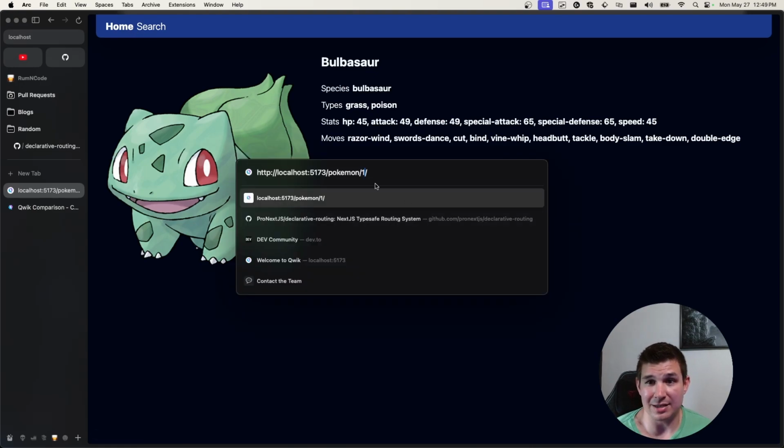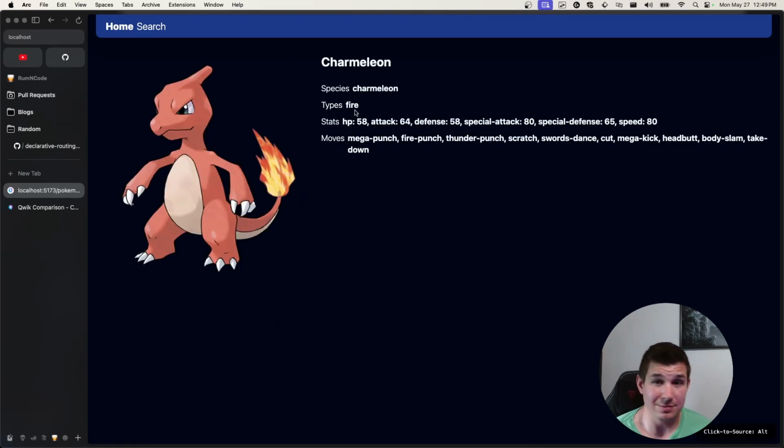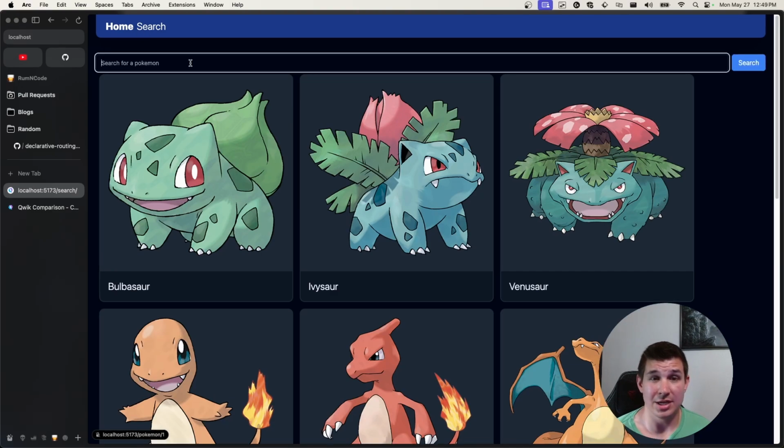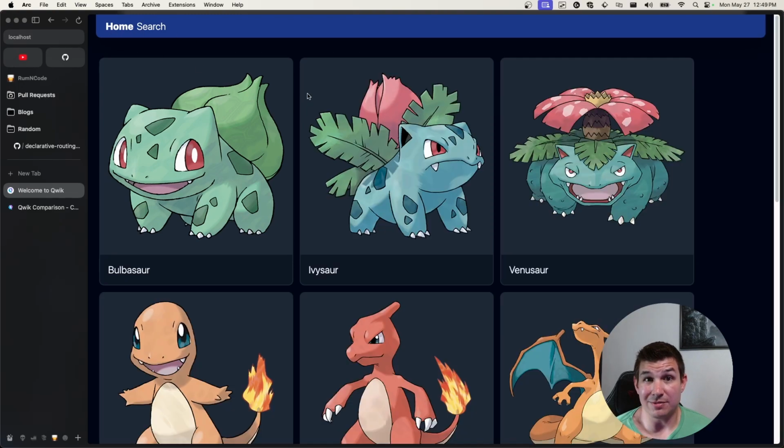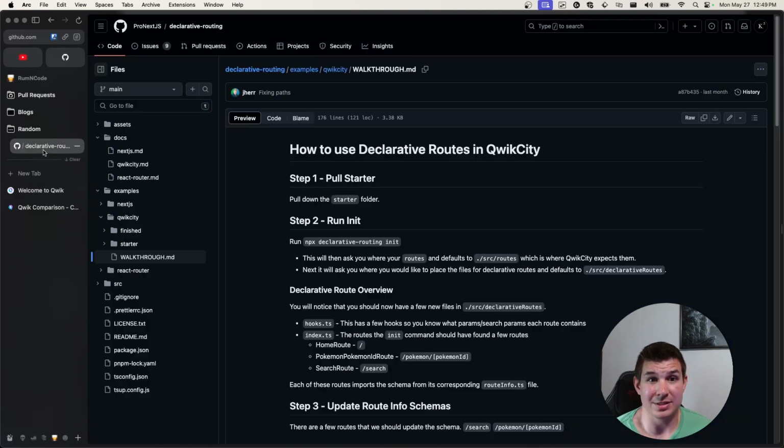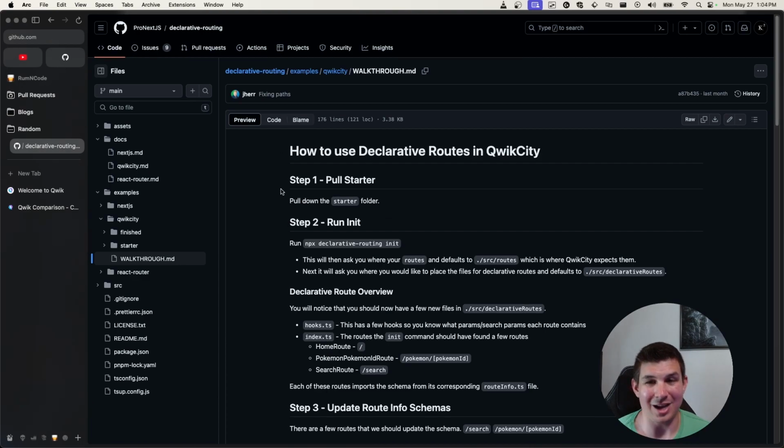You can see that each route does take its proper params. There's a search. In the search, I can type in something like bulb, and you can see that both Bulbasaur and Tadbulb return. So that's how this works.